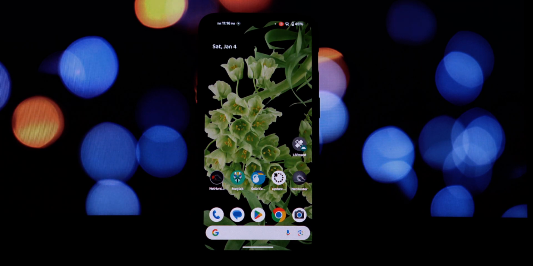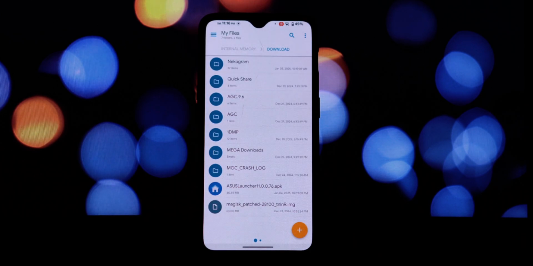Today, we're diving into the world of Android customization, and I'm going to show you a fantastic way to breathe new life into your phone without any complicated rooting procedures. We're going to install the smooth, feature-rich ASUS Launcher on any non-rooted Android phone. Download link for app file is available in video description.